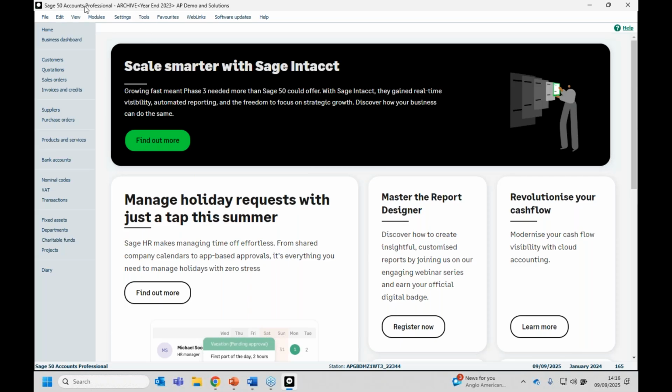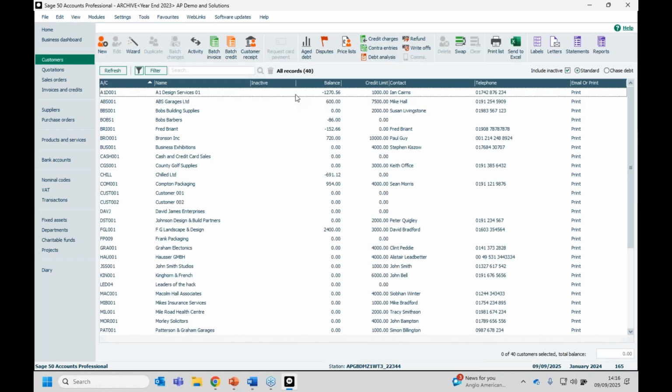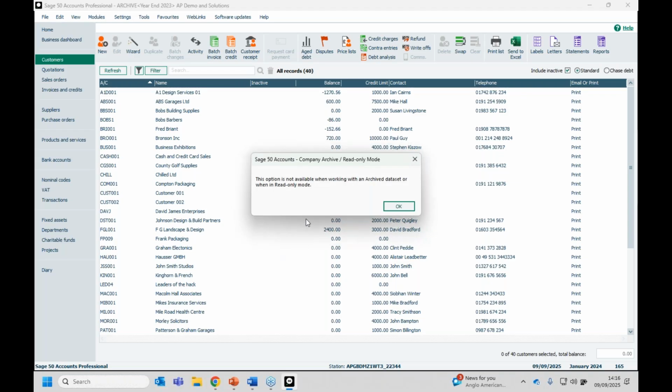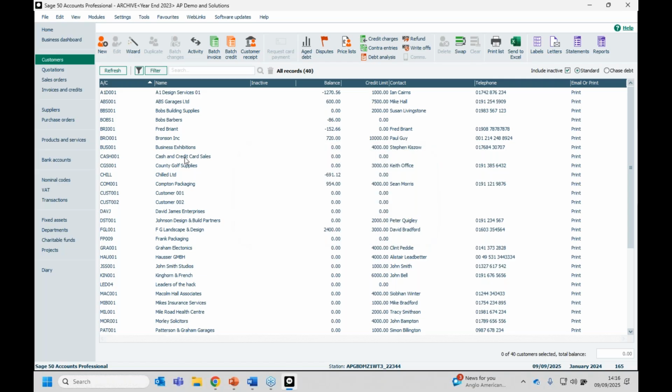So you can see along the top, we've got Sage accounts. It's telling me that I'm in the archive. It's telling me year end 2023, and it's giving me the company name. So that's how I know I'm in my archive. If I was to go to my customers, and I was to try and pop in a batch invoice, it's going to shut me down straight away: you're in an archive data set or in read-only mode. So you can't add any new transactions or anything like that.